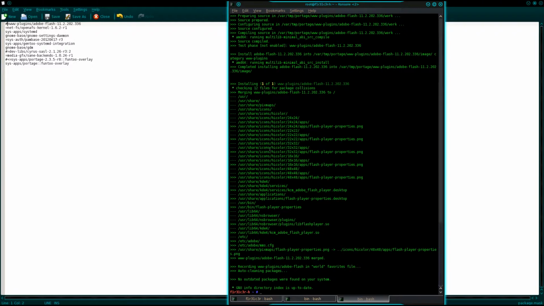As you can see, the user share icons, the different resolutions for those icons particularly, the Netscape browser plugins, which is so it works with browsers like Firefox and so on and so forth. This program here, this is the control module for Adobe Flash.